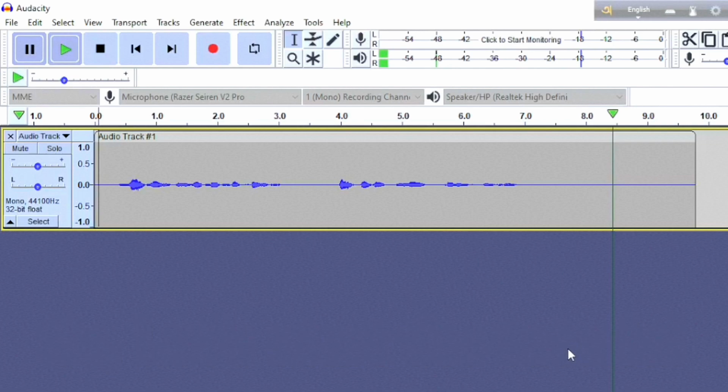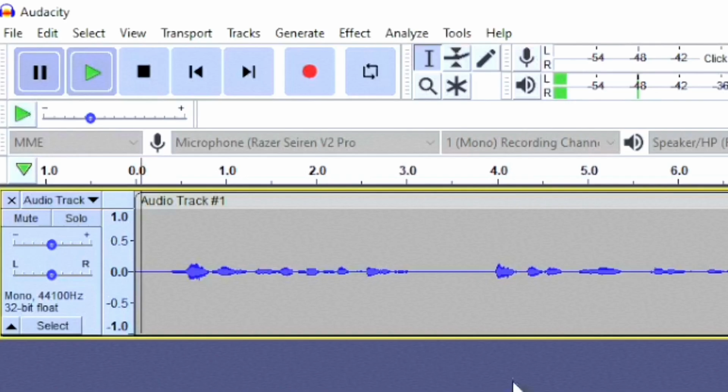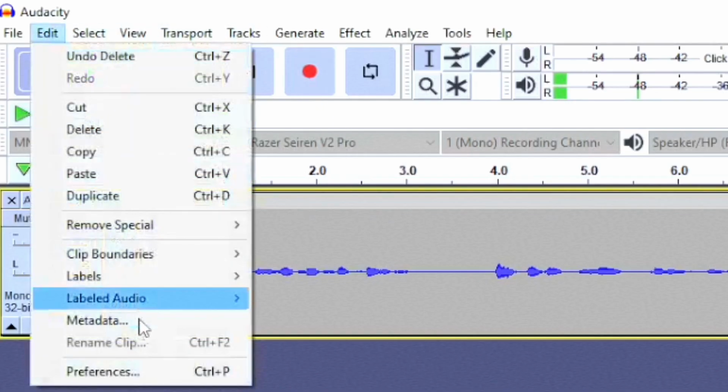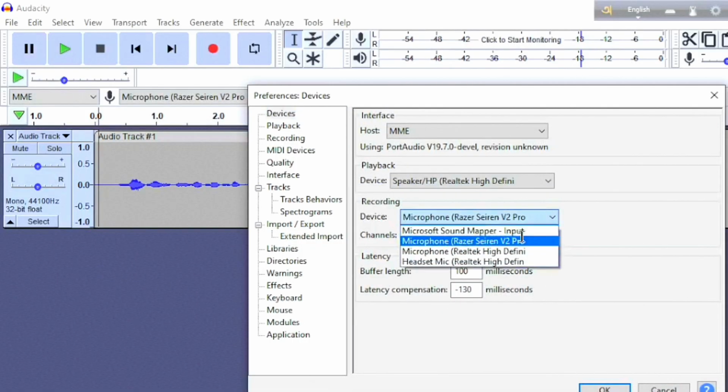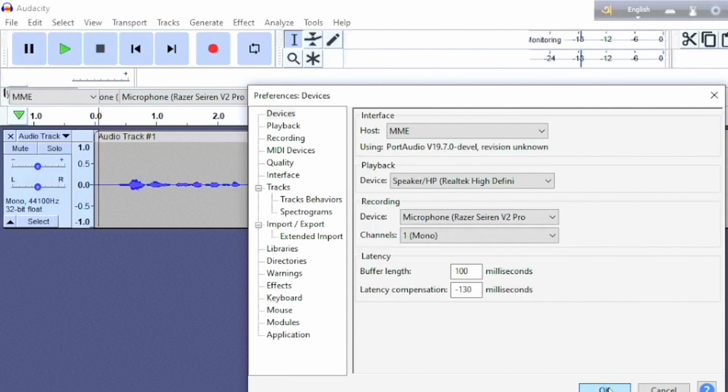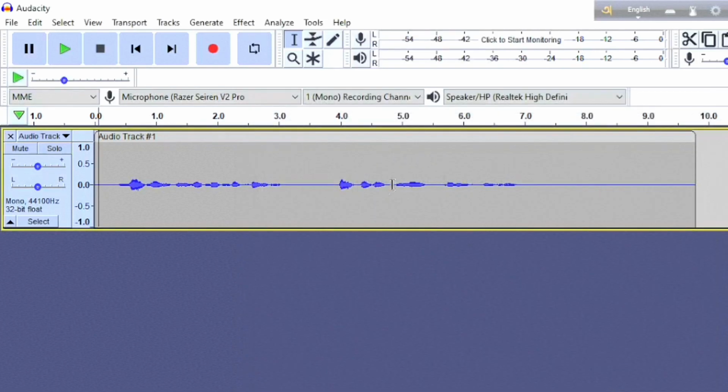Before recording audio, you must check if your recording device is connected or not. To check it, go to Edit and then Preferences. Here you can see the recording device name. Select the device you want to record with and hit OK. Now, I've already recorded an audio.